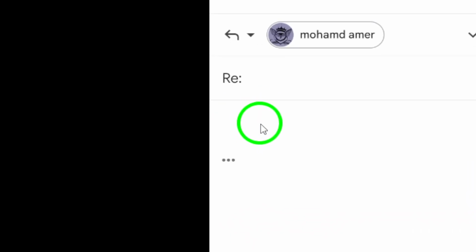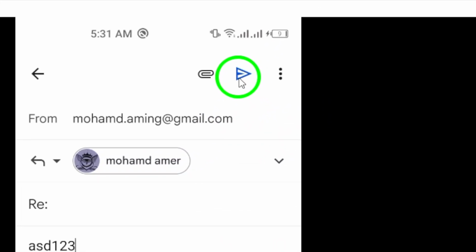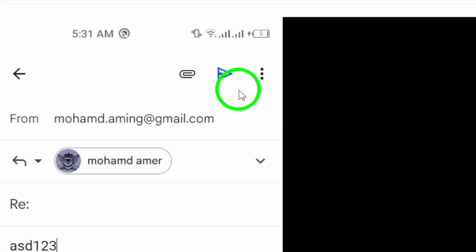Take your time to compose your reply, making sure to address any questions or comments in the original message. Once you have finished writing your response, tap on the send arrow icon to send your reply. Your message will now be sent to the recipient, and they will be able to view your response in the conversation thread. And there you have it.